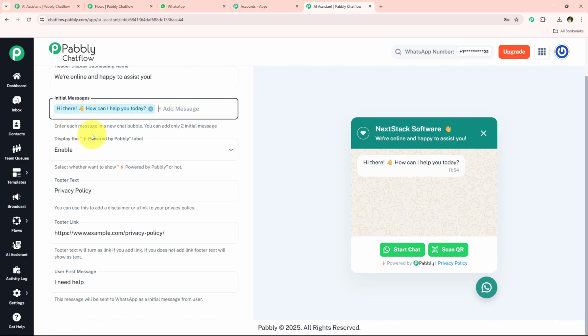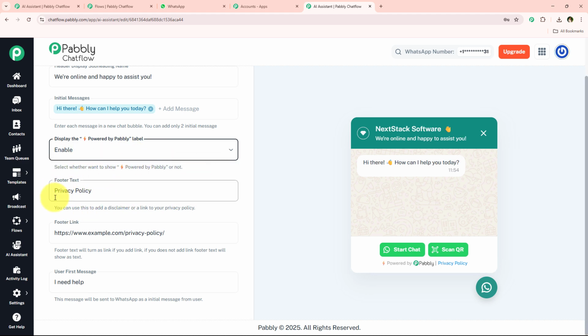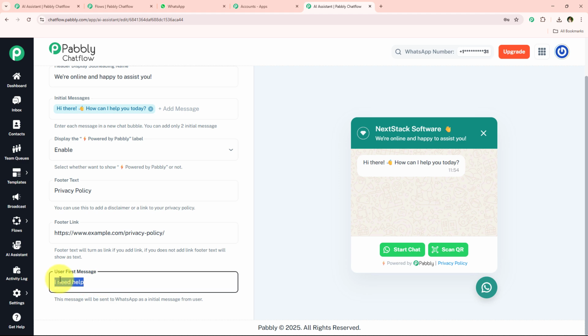And the next is display the powered by Pabbly label. If you want to display this label, you can keep it enabled. Otherwise, you can simply disable it right from here. And the third one is the footer text. Over here for the footer text, if you wish, you can definitely add something. And over here, you can also add the footer link. And over here, the user first message is I need help. You can also edit this. You can keep it as hey, or I need help, or please help me, or something like this. I'm going to keep it as I need help only.